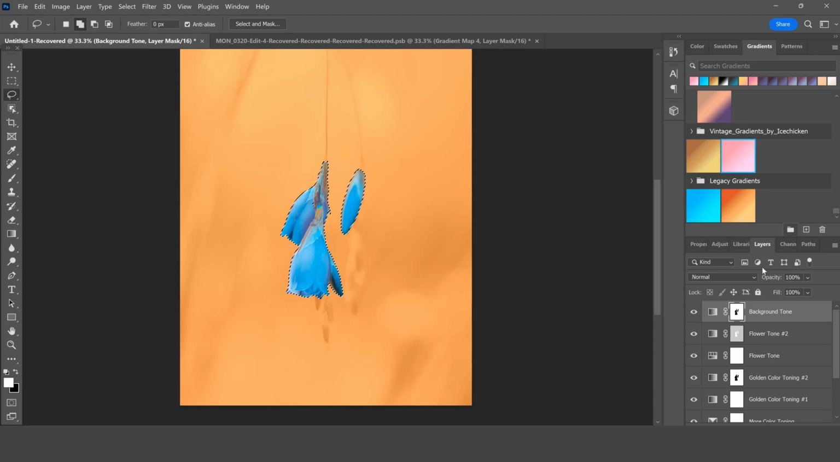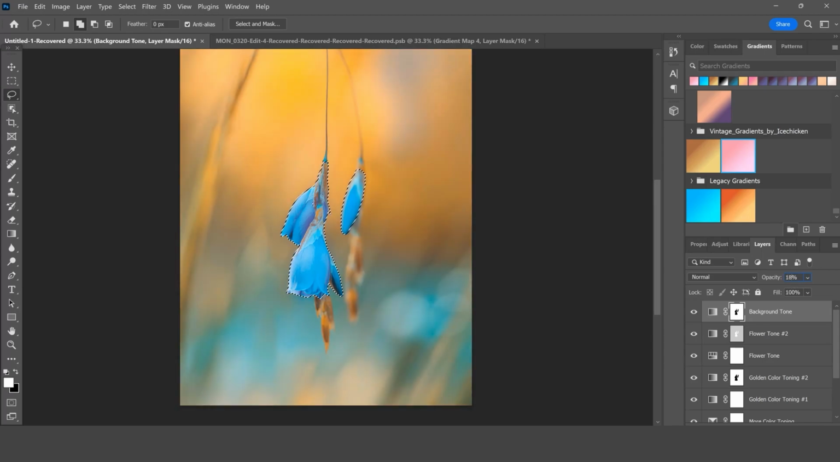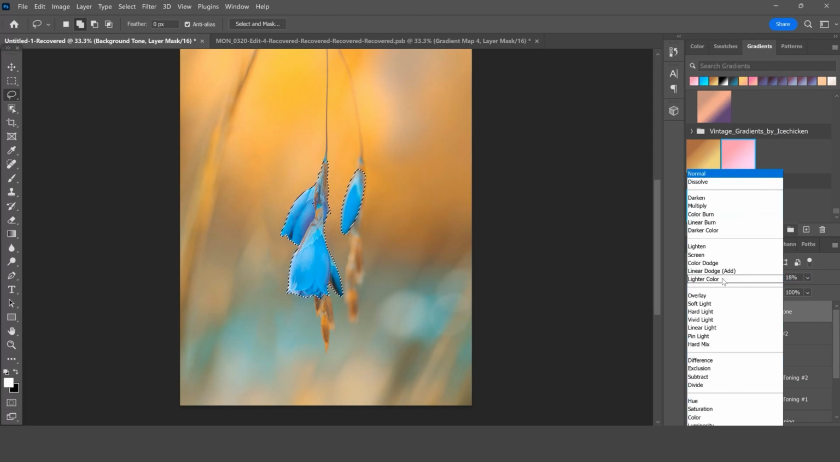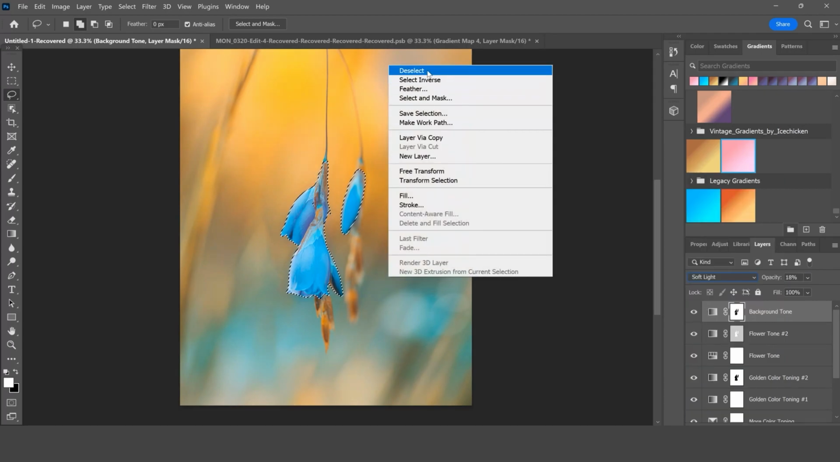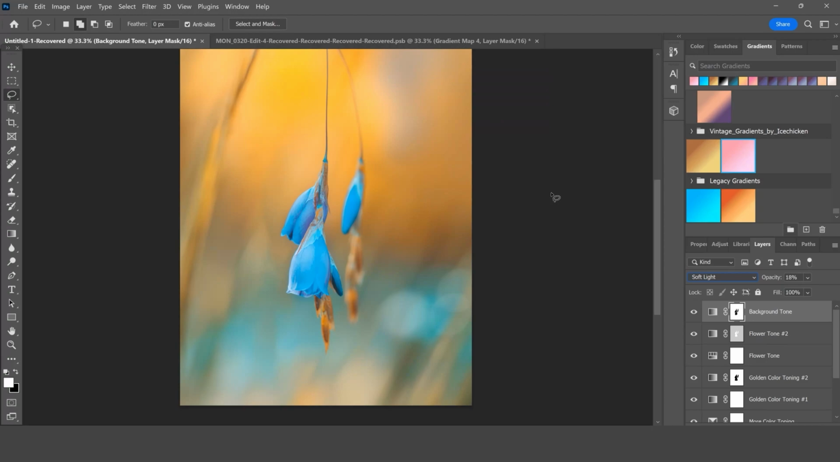And now we're going to set our opacity to 18%. And our blend mode to soft light. We're going to deselect. And then we're going to go in and soften the edges of our mask like we did before.